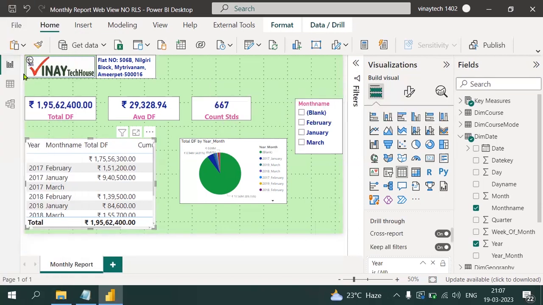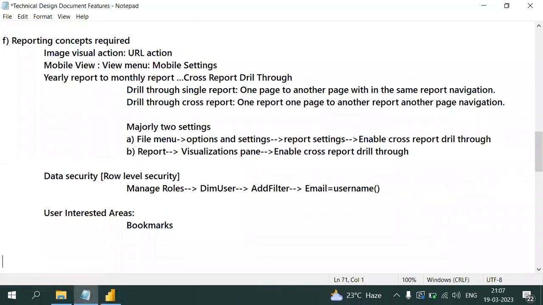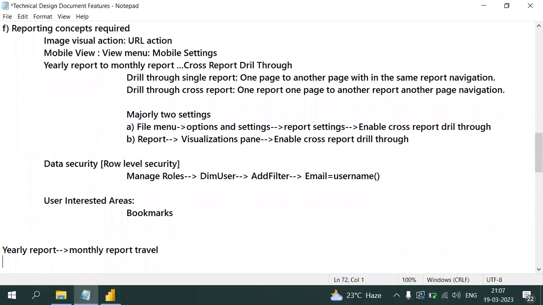What is the next operation? The cross report and all you cannot validate in the Power BI desktop level. So compulsory we need to go to cloud. Not only that, one more operation we have. Yearly report, monthly report travel, plus we have these also. Yearly report to monthly report travel. And then report data refresh in the cloud.